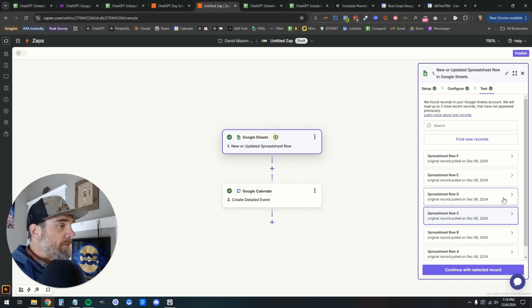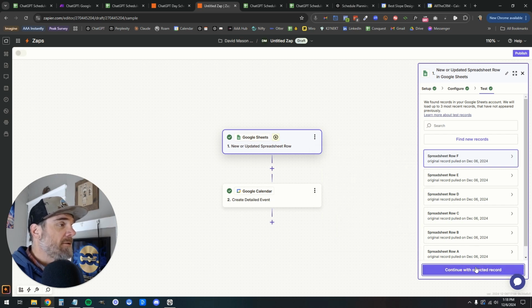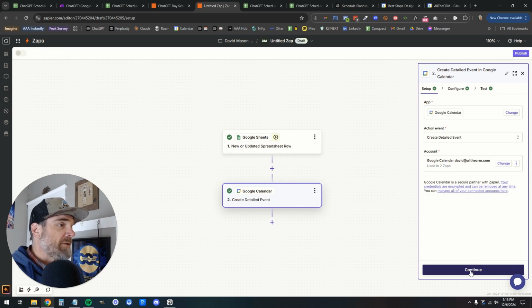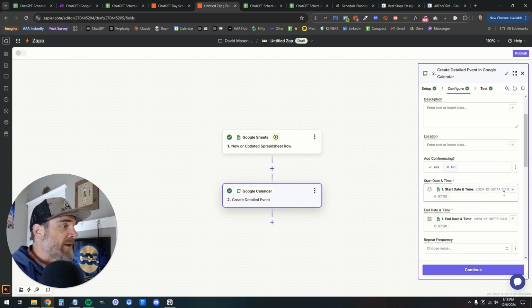Cool. Notice we got these three new records that just came in. Let's go ahead and grab row F. This should be in the correct time, looking really good. I'm going to click on continue with selected record. Great. Click on continue. We got flex time. The time here is 2:30 to 3:30. Yep. So 14:30, that's 2:30, to 15:30, that's 3:30.